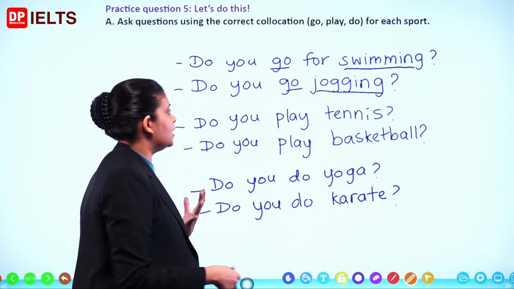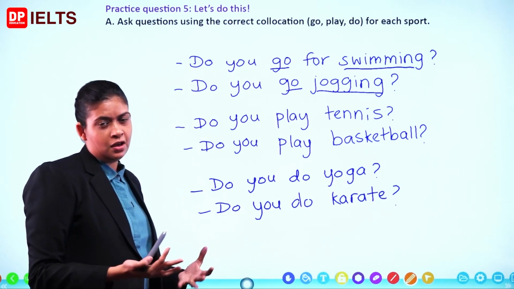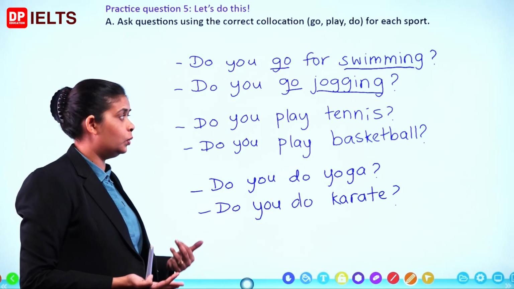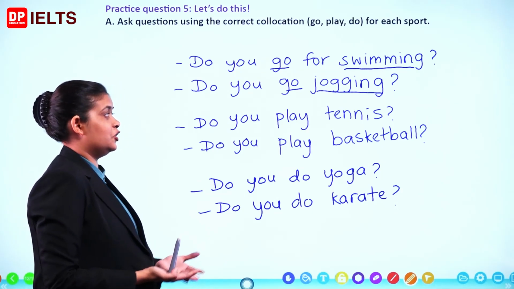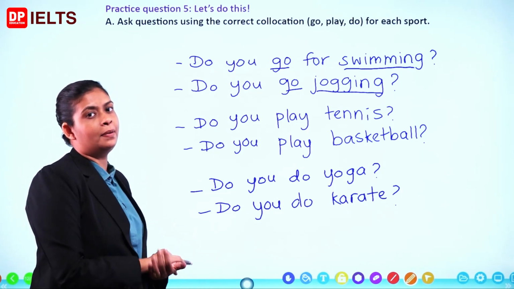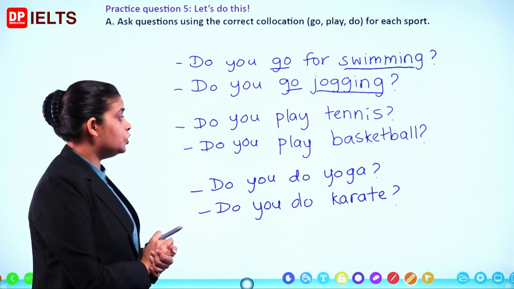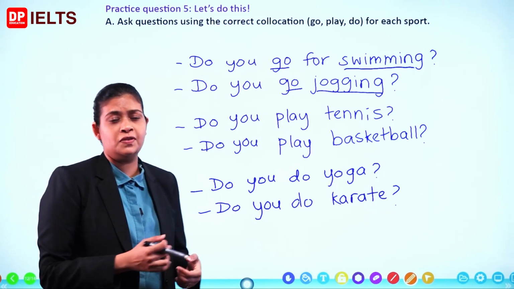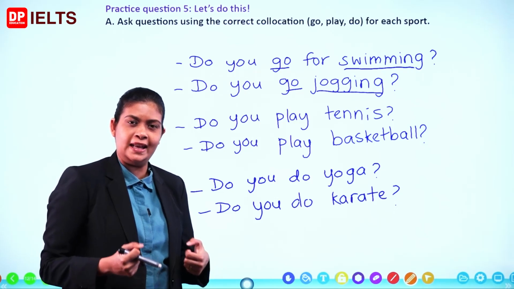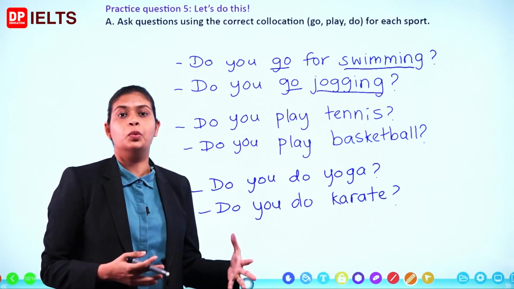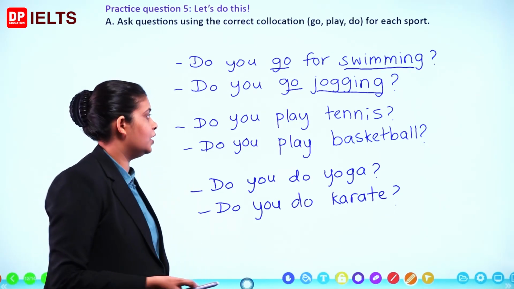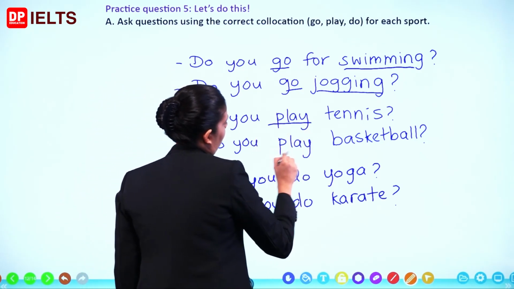If you use a ball, okay? For that we usually say, do you play tennis? Do you play basketball? Do you do yoga? Do you do karate? So if it's something to do with physical exercise, right? We say, do you do? So there you go. Play and do.